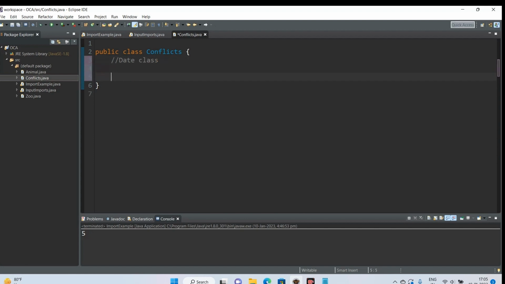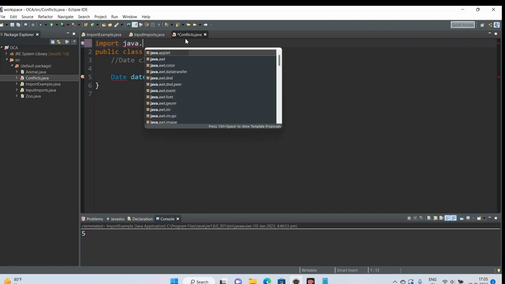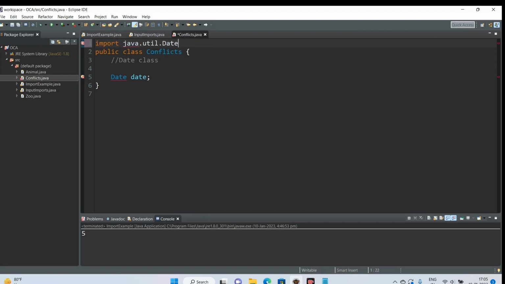So let us say I want to use Date like this in my class, and I want to use java.util.Date. The answer should be very easy by now. You can either write import java.util.Date or java.util.*, whatever you want, right? Now the tricky cases come about when other imports are present.